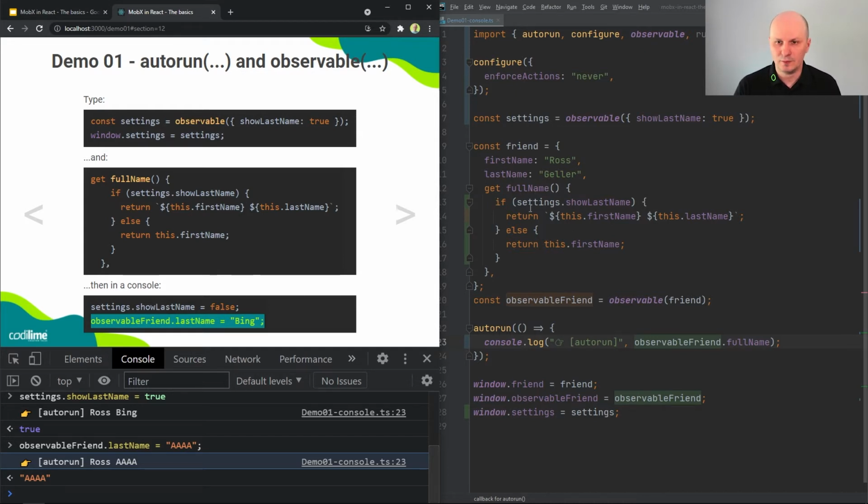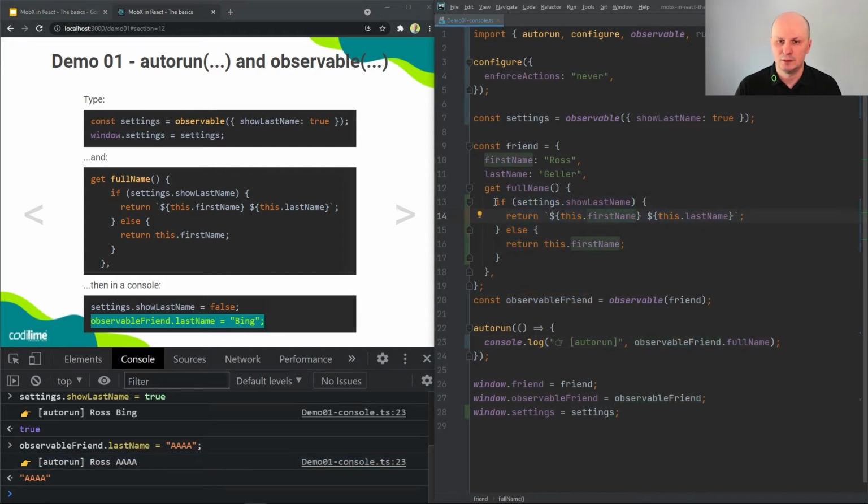So MobX records access to the properties every time that some code runs in the autorun or computed getters, and then it will cache it until the next run is executed. So if we have conditions in the code that observes MobX states, then it will remember only dependencies from this condition. So we need to change show last name to false to switch MobX dependencies of the full name to just the first name. So this is the next MobX performance improvement to reduce re-rendering in the React components.